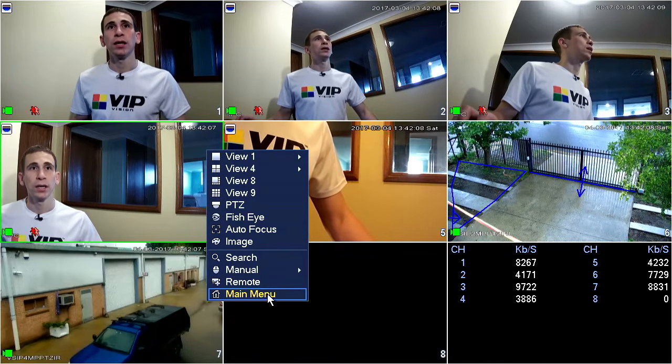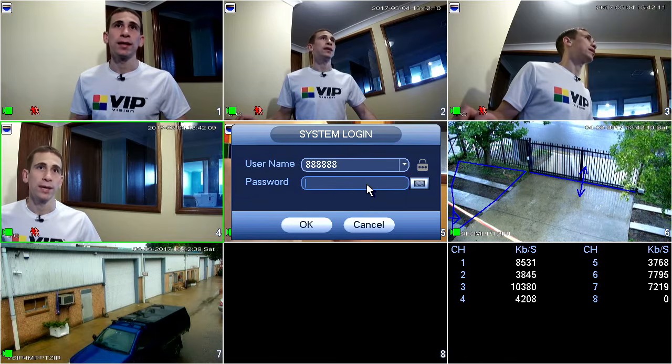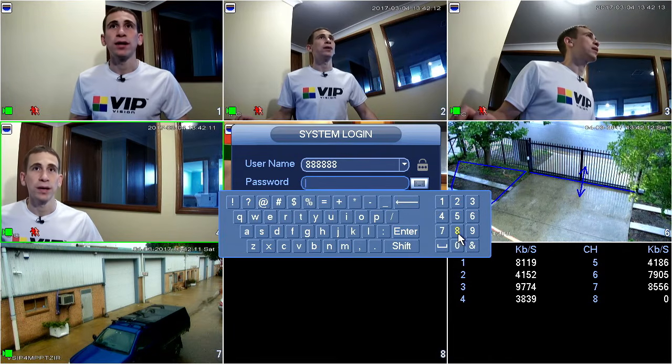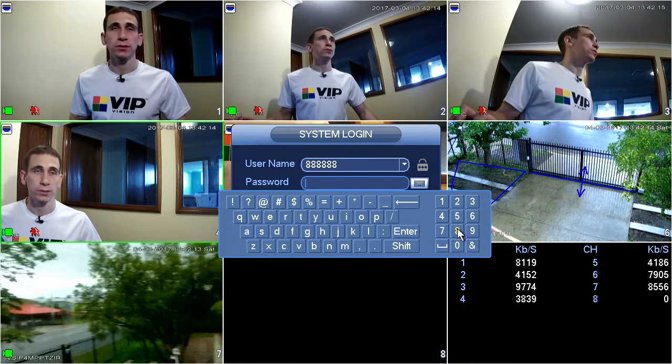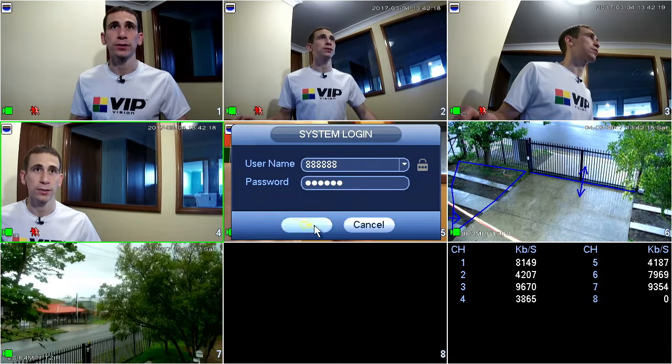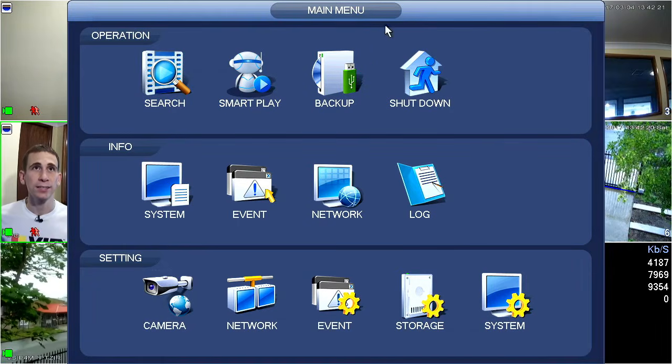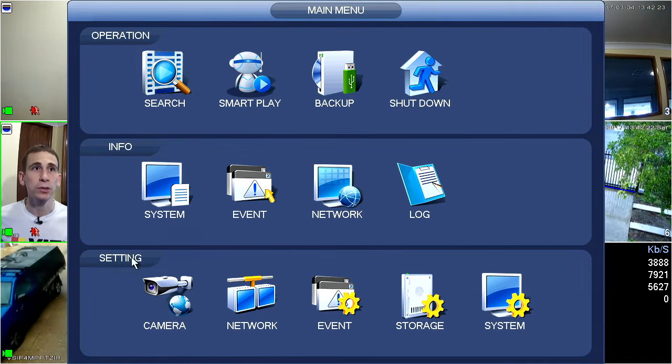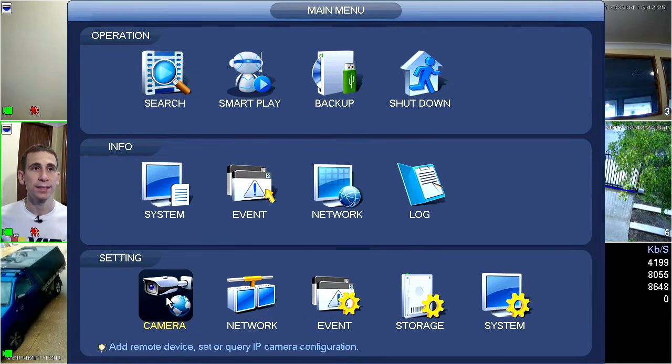the cameras and select main menu. Now, I need to then enter my username and password. By default, username is 68 and password is 68. So I'll go enter and OK. Now, as I said before, we're going to be selecting main menu, setting, and then camera.